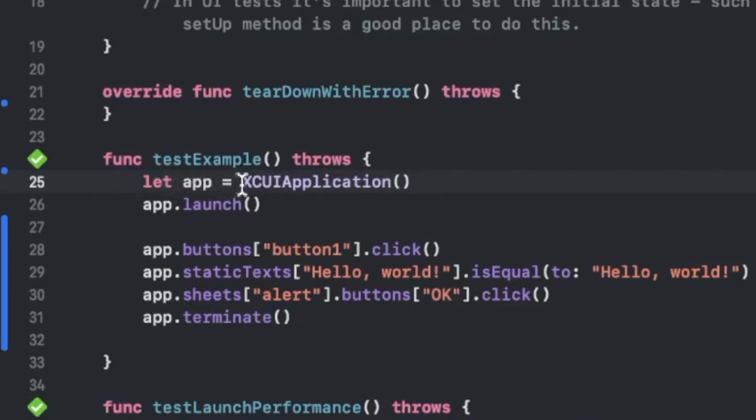So what I did is just basically specify that XCUIApplication, which is basically our test example right here, is gonna launch this application by using this function, app.launch. Basically this variable. Then we're gonna basically interact with this app variable and do stuff right there. So first of all, we're gonna say buttons and button one.